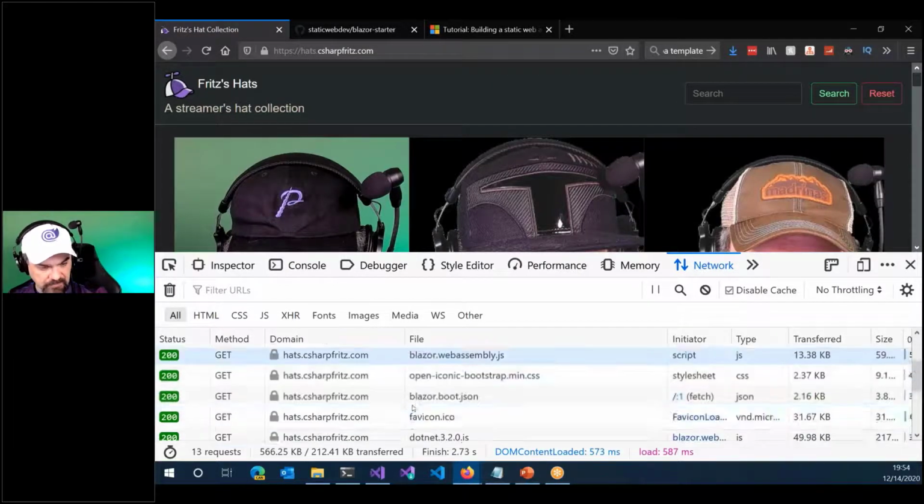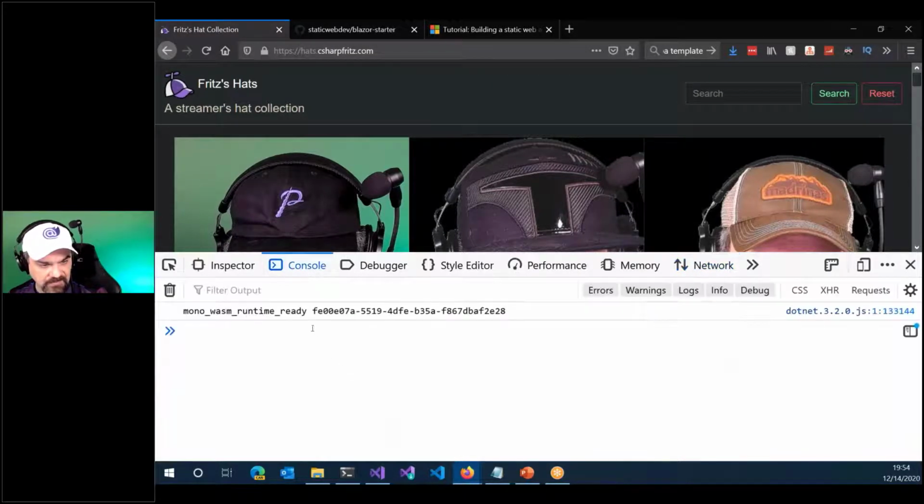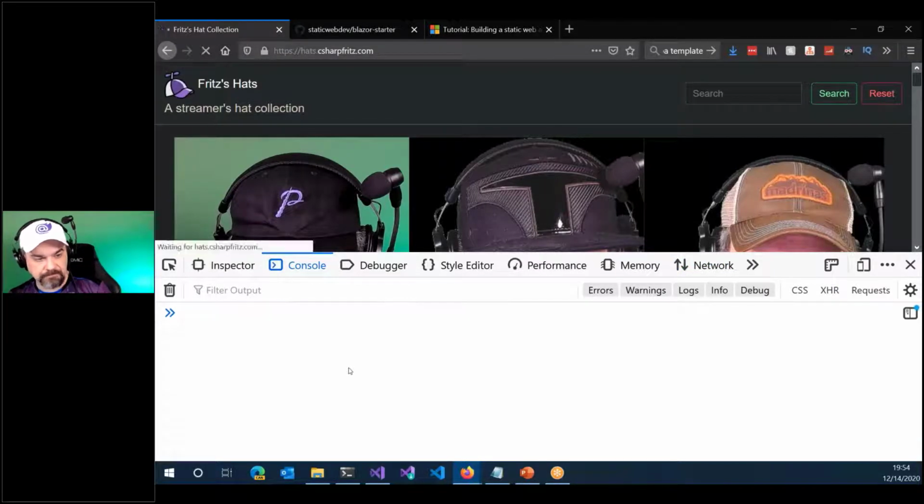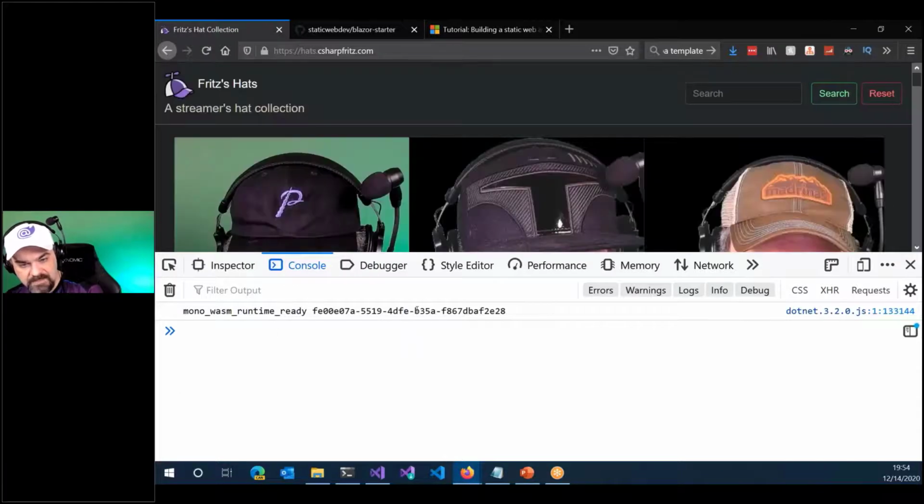Where'd it go? The total size that it installs here, because it does all the tree shaking stuff. I'll do a hard reset. Nah, it's not going to show me.